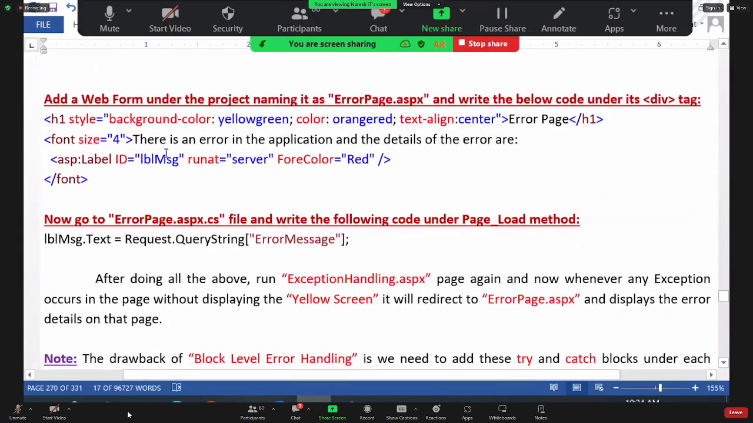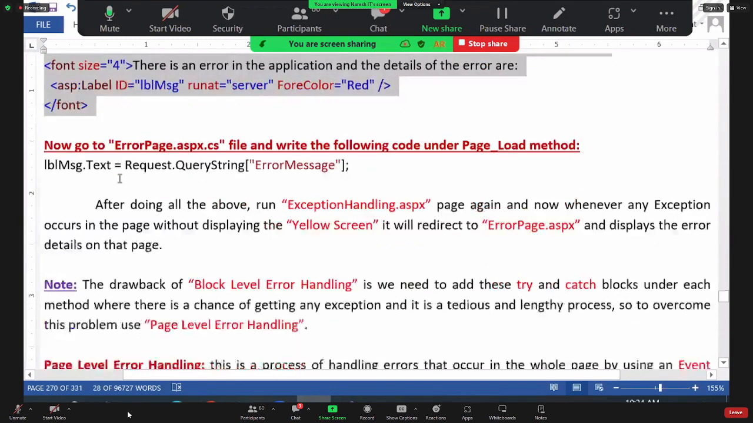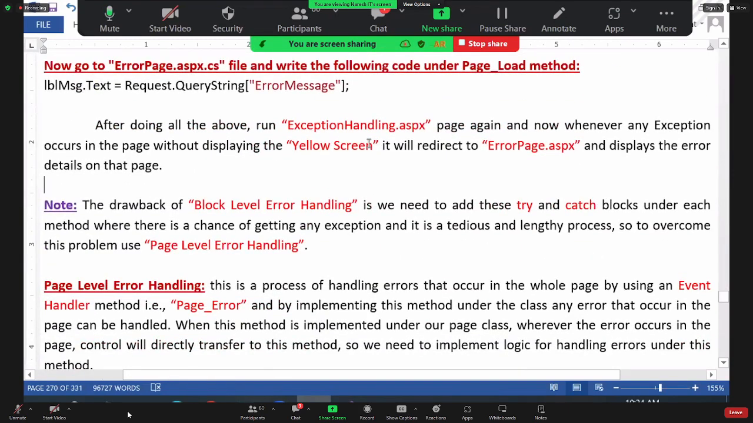Okay. Now what have we done? We had an error page and we designed the error page to display the message. Clear? After doing all the above, run the ExceptionHandling.aspx page again. Now whenever an exception occurs, the page, without displaying the yellow screen, will redirect to ErrorPage.aspx and display the error details on that page. Clear?